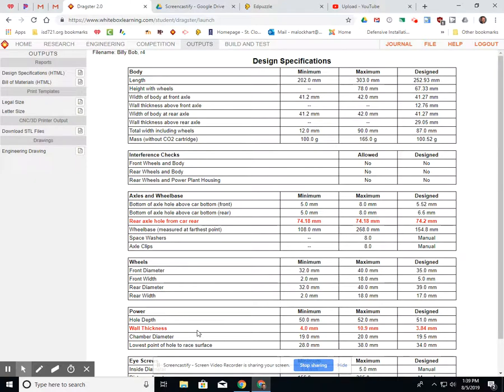Let's talk about wall thickness. Oh, by the way, notice we moved the hole depth. Our mass just popped up, and now our mass is above where we need to be. So we are in between our 100 and 165 right now. So we've corrected that just by correcting a different problem.